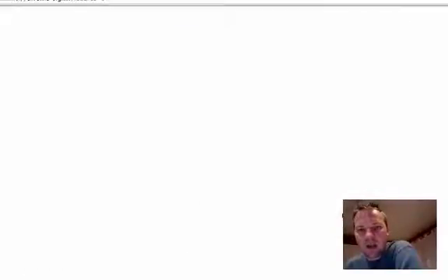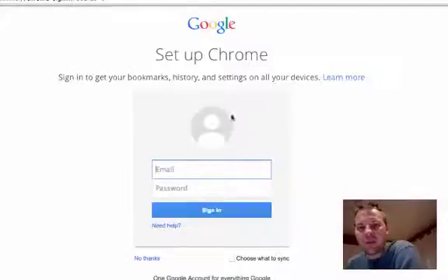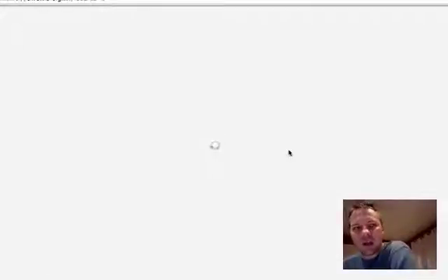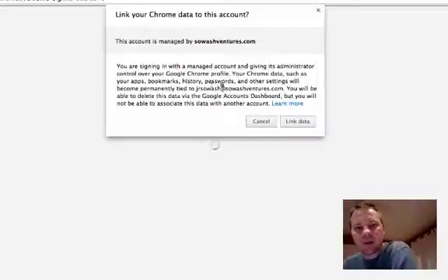And then it's going to prompt me to log in to my Google account. Now, you're actually signing into the Chrome browser using a Google email account. It can be a Google Apps account or a Gmail account, whichever you have and prefer. So I'm going to go ahead and log into my Google Apps account. And that will take me to this screen here.